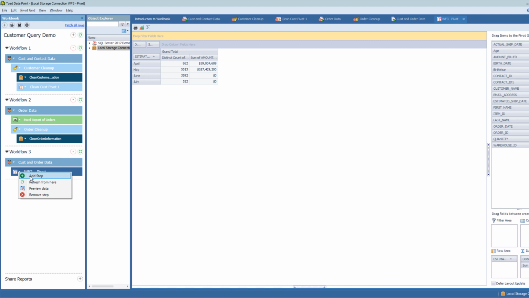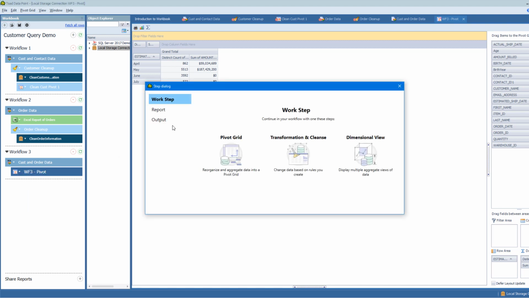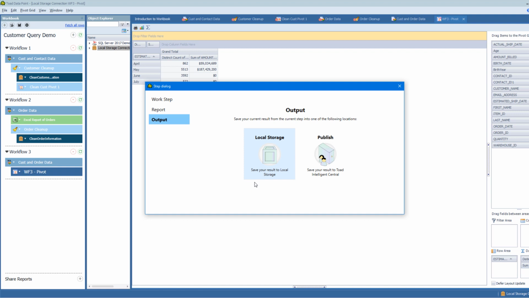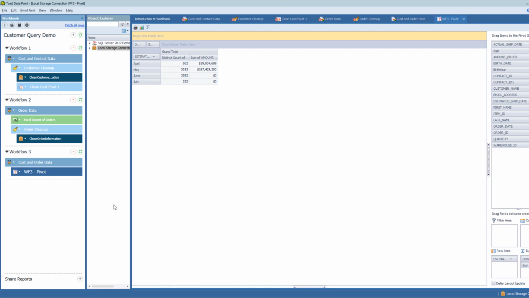Each level of the hierarchy will give you an option that's relevant and appropriate for that level. So from a pivot grid perspective, if I want to do a next step from that point, I could create another pivot grid or a transformation and cleanse or dimensional view. From reporting, I have a little bit more options here. I can do an Excel report or a pivot Excel report, CSV and PDF, or again, local storage or publish. So hopefully that gives you a brief overview of the interface here and what your options are from the workbook left-hand navigation, this tree navigation here, and helps you put together your own workbooks. Thanks much.